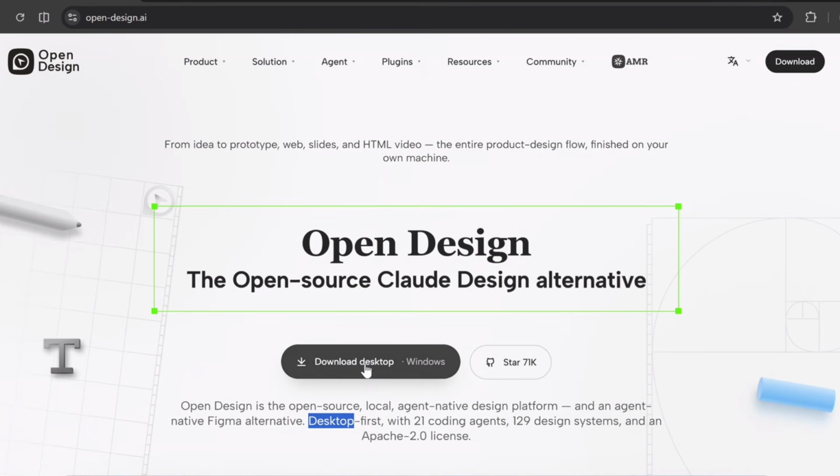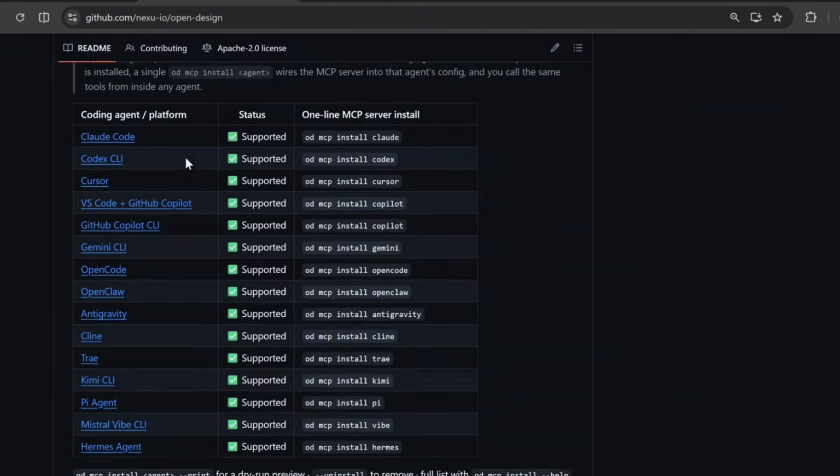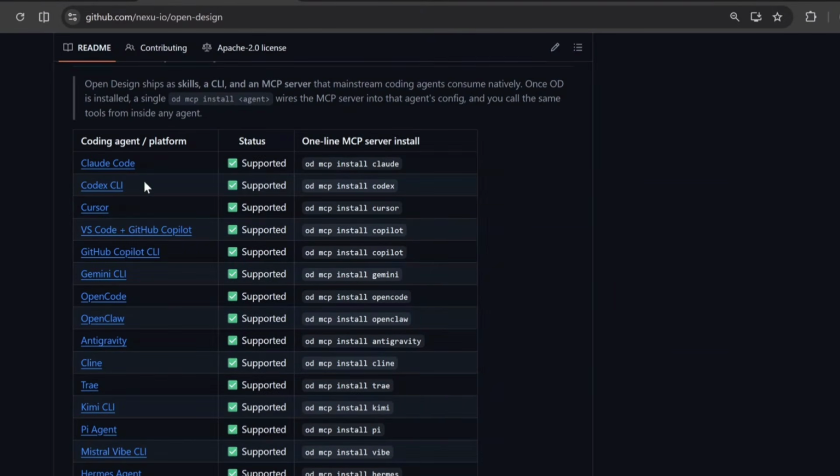What makes it even cooler is that you're not locked into a single AI model like Claude Design. If you open the GitHub repository, you can see it supports more than 21 coding agents, including Claude Code, Codex CLI, Gemini CLI, OpenCode, and many more.